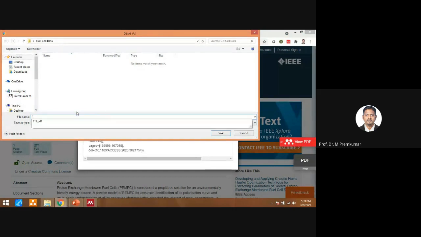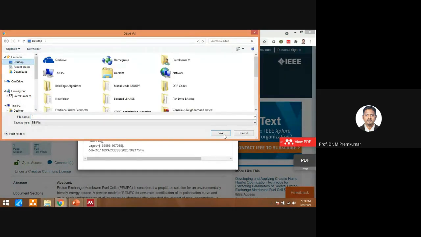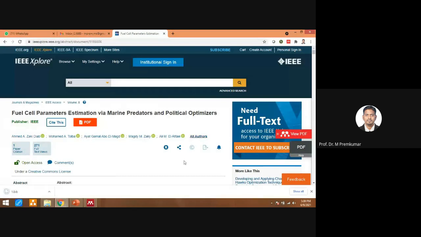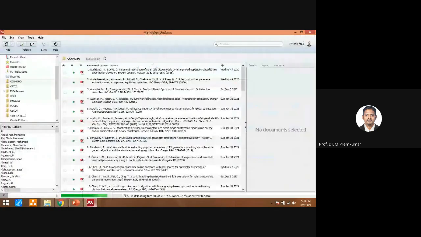I'm just keeping my file name as 1. I'll keep it on the desktop. Now I just downloaded the BibTeX file of this paper. Again now I'll be going to my Mendeley. I'll go to add file.